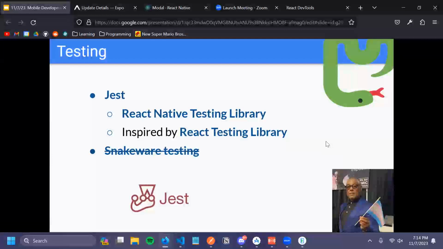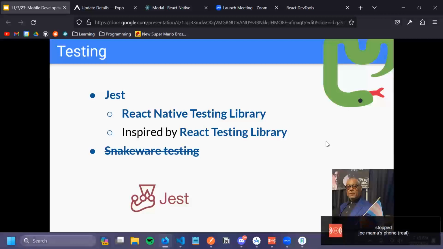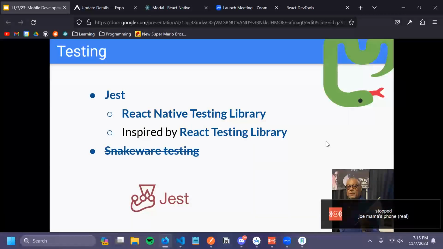All right, testing. Testing gets kind of weird with React Native. So there's something called React Native Testing Library, which is inspired by React Testing Library. And it's a really strong way to test your apps. You can actually say, oh, click on this button, and when that button is clicked, then a modal should pop up. So expect that modal to render.